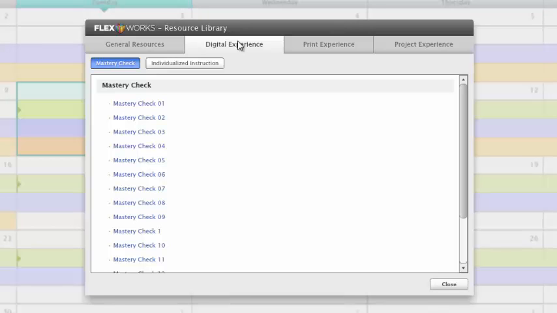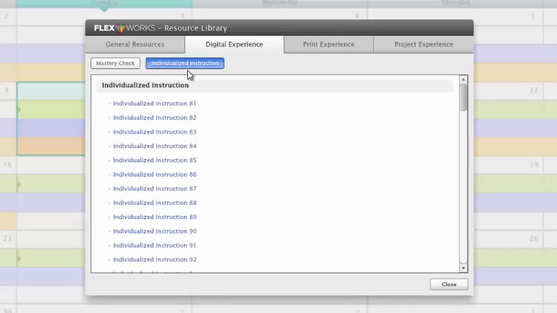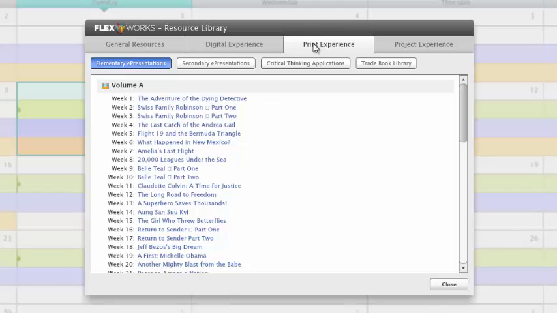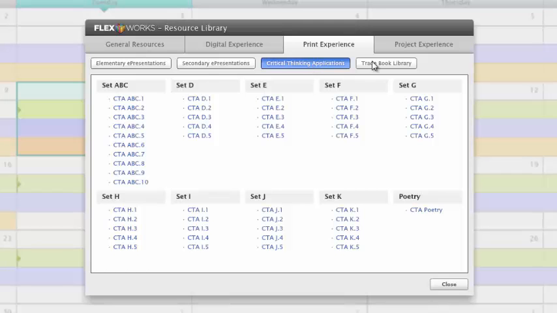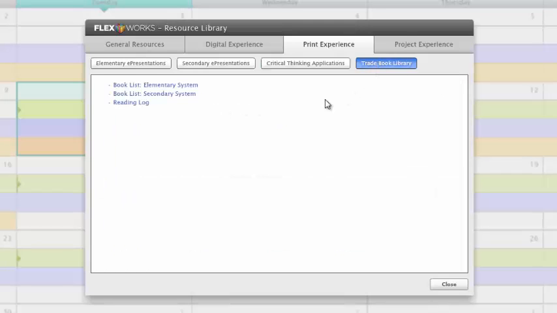Then if we were to click here on the digital experiences, this is letting you know all of the different mastery checks that your students will be taking. You can access them here. Remember, they're also at point of use on the classroom page under the alerts and the printables. They're also in the teacher resource book. And then any individualized instruction that your students may need, you can access it here and also in the teacher resource book. If we click along the print experience, you can see, remember, we can access our stories here for an e-presentation at the elementary and secondary level. All of your critical thinking activities are here, and also your trade book library pieces are here as well.